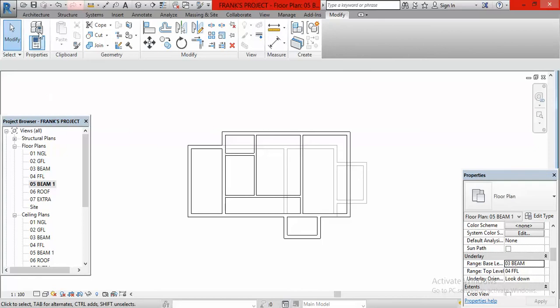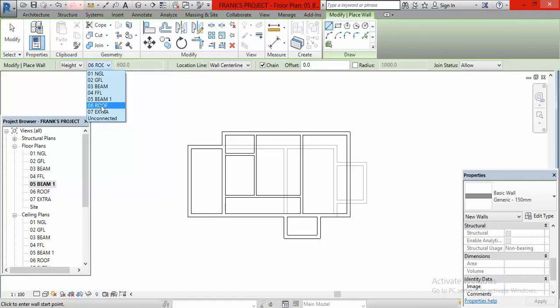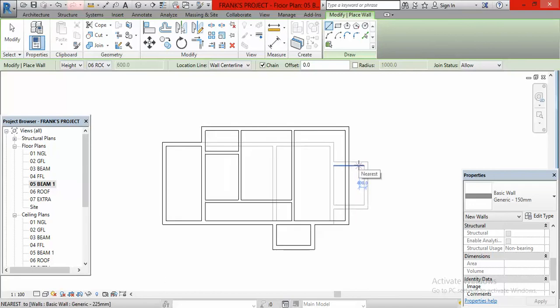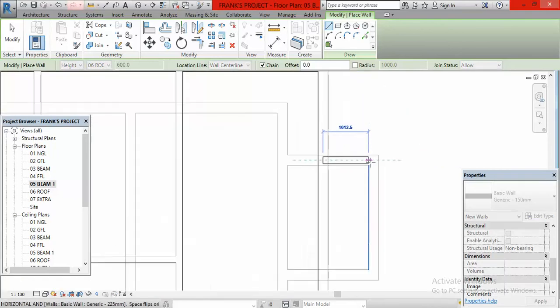It will appear. I go to wall, click on wall, select where it's going to end. The height of the beam is going to be stopping at the roof level. I select roof level. Sorry, so sorry about that, I'm having some catarrh. So I click on this point. You can discover something now.